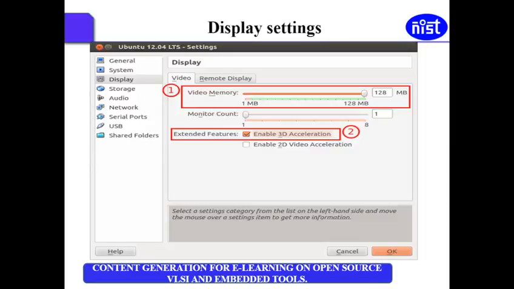And then you have to change your display settings according to your convenience, and all other features, whatever things are required, appearances and all. You have general, system, display, storage, audio, network, serial ports, USB and shared folders. You need to change all the things if required according to you.